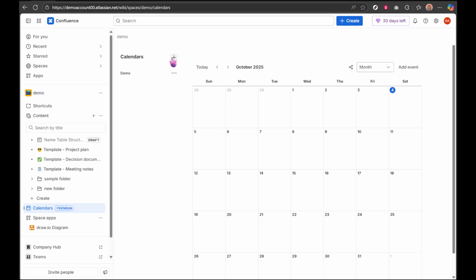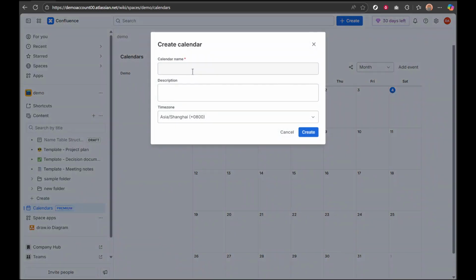This will lead you to another option called Add New Calendar. Select it to start creating your calendar.